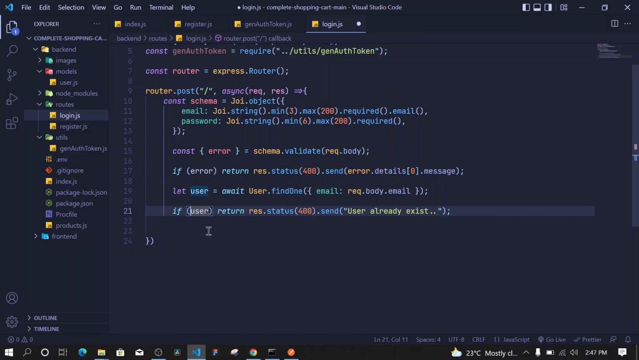Okay, so this time we were checking if the user exists, then we tell the client or the user who is on the site that the user already exists, else we register that user. Now in this case, right here we will use an exclamation mark. So if the user does not exist, then we want to tell the client that that is an invalid email or password, and they should register the user before they try to log in.